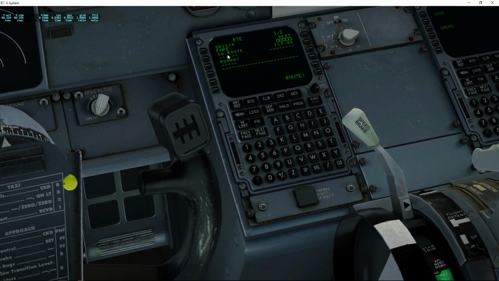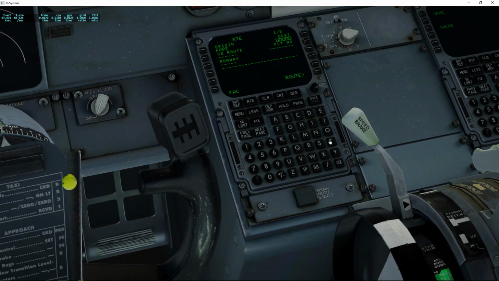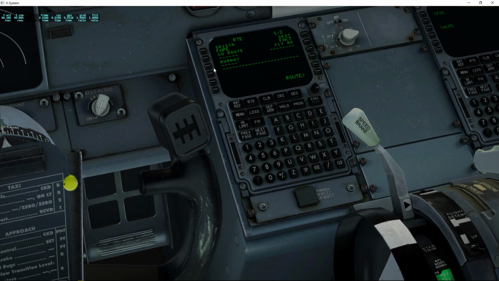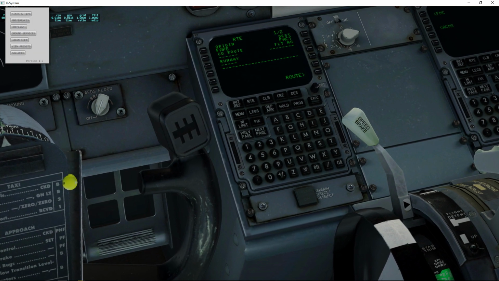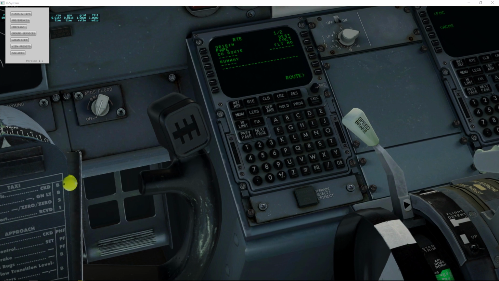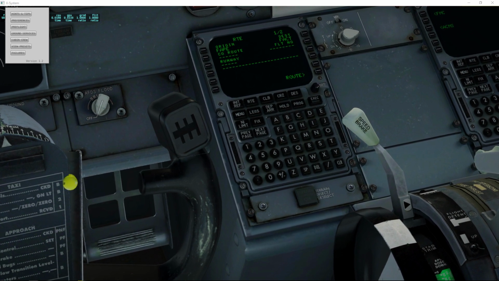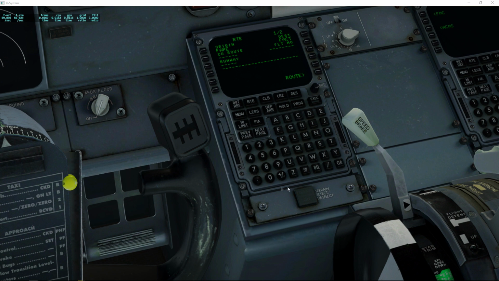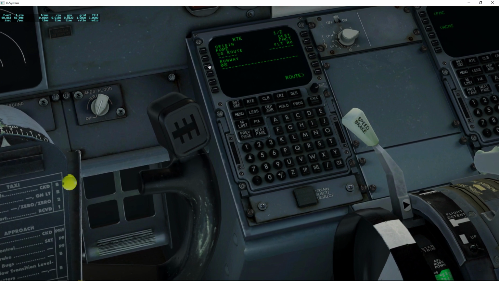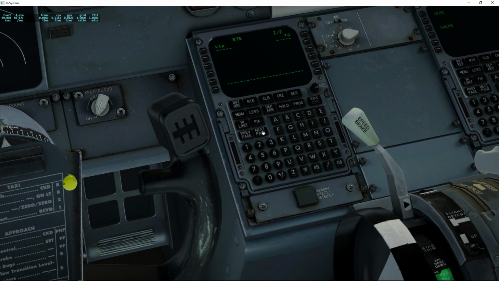There we go. So where our departure is, FACT. Runway we're heading off on, let's have a quick look. Where is my route? 08 from Port Elizabeth. 08. And now we can add our route.